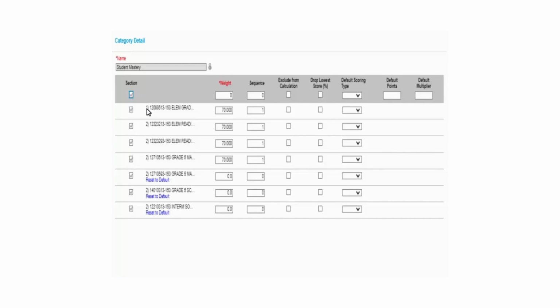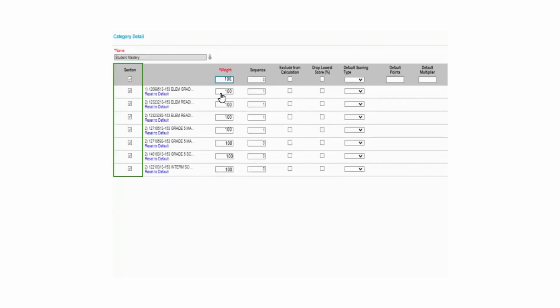In most cases, teachers should not have to make any edits. In this example, we will change them all to 100 by putting 100 in the top column. All sections have been selected and the weight has been appropriately updated to 100. Since there is only one category, sequence does not have to be modified but can be changed to 1 so that if using Google Classroom to GradeSync, the uncategorized can be modified to 2.